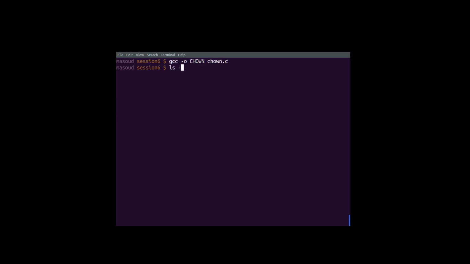Okay, so this is basically, as you see, we have this file, and the user and also the group owner of this user is basically Masood. This is the user who creates this file. And as you remember, I had two users in this system. I have another user in this system.